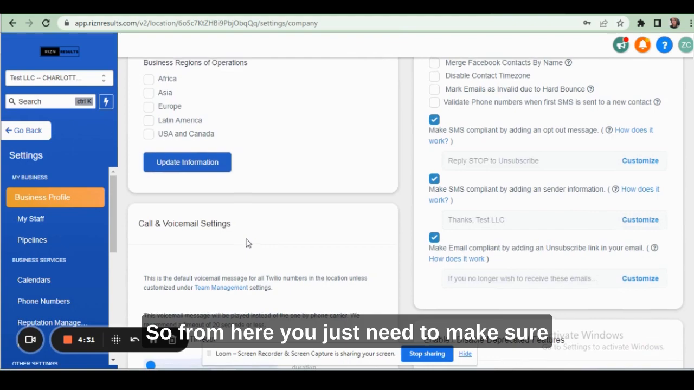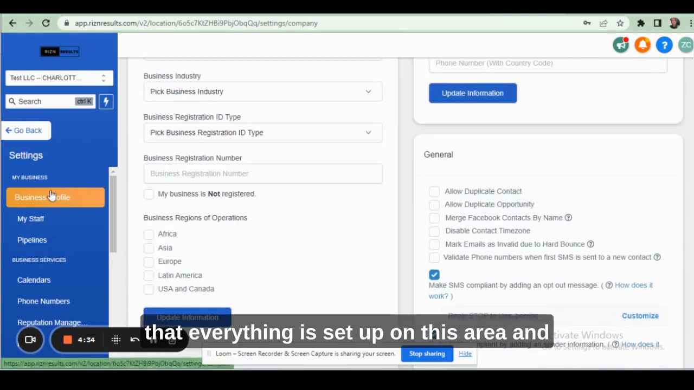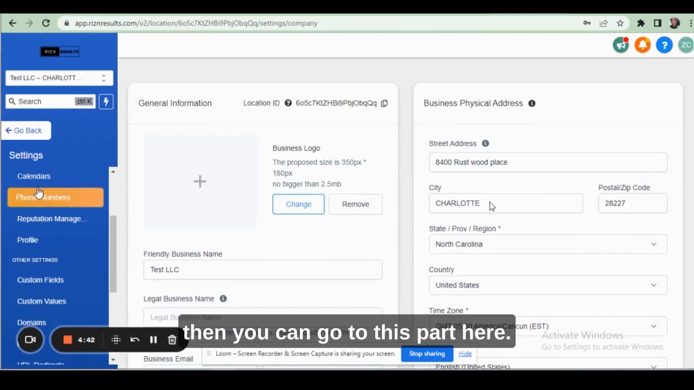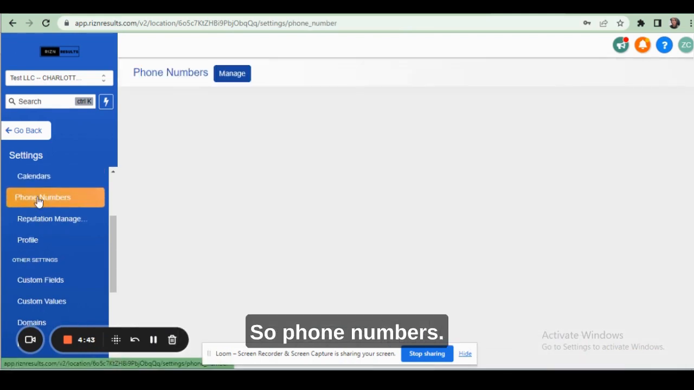From here, you just need to make sure that everything is set up in this area, and then you can go to this part here. Phone numbers.